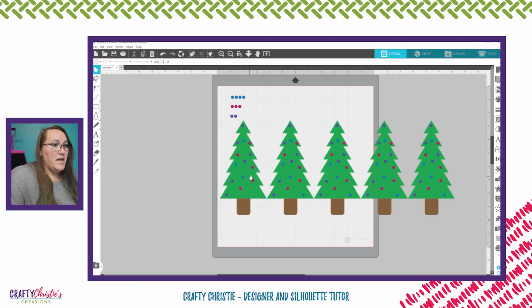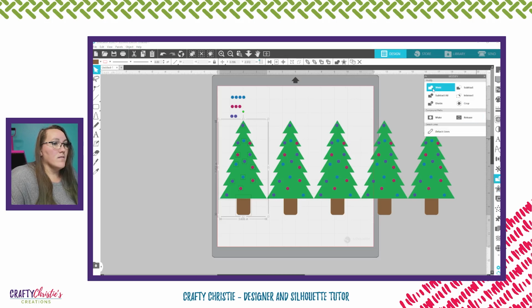So this layer right here, I'm gonna do just brown. So I'm gonna grab everything here, I'm gonna weld it together. And then I'm gonna change that color to brown. There's my brown layer, so that'll show my bottom stem. This layer here, we just need the green. So I'm actually just gonna come in and delete that brown piece. Everything here is gonna be green.